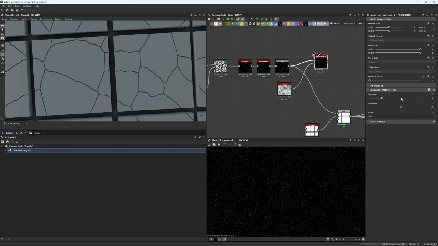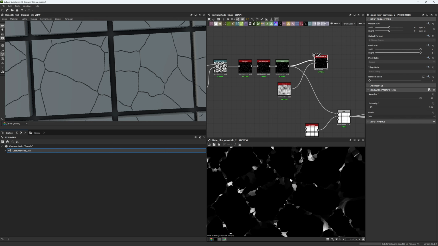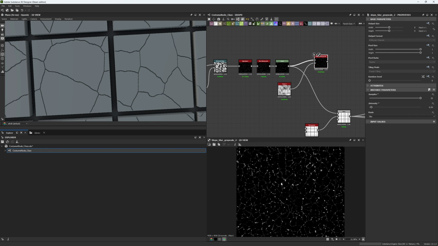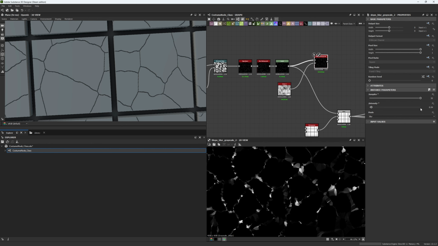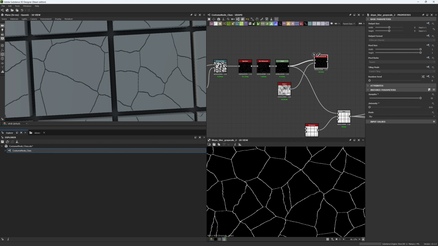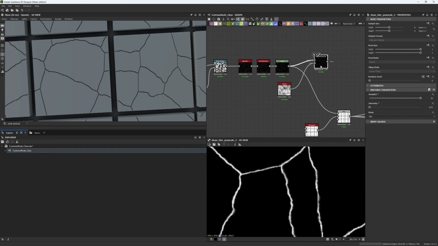Now, in this case, yes, I want my slope to have a really low intensity because as you can see, it's super destroying my major cracks. So I'm going to go really low, like 0.01. Yes, and it's gonna give me more or less this result.